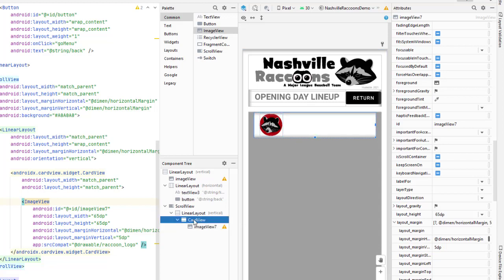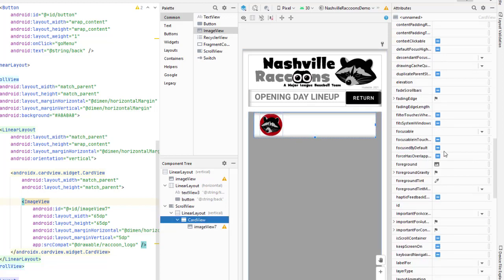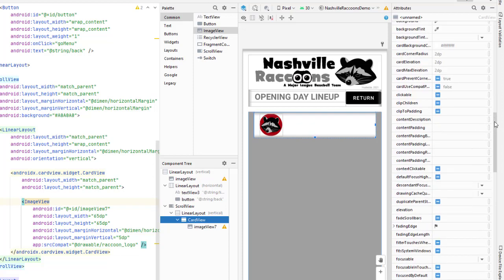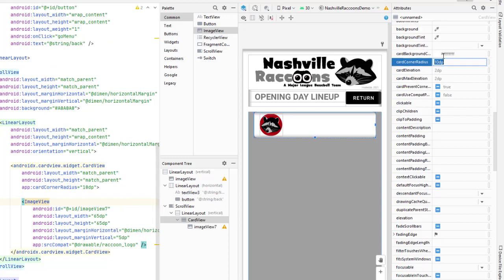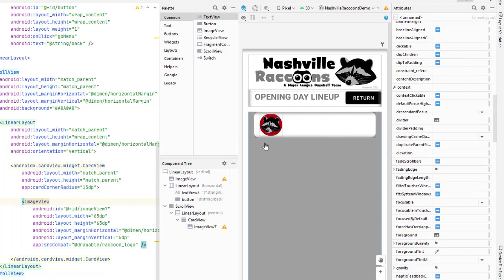The other thing I want to do for my card view is there is a corner radius. It's actually card corner radius. And I'm going to set that to 10 dp, which will round those corners a little bit more. Actually, I might go more than that. Let's go 15 dp. Right, that looks good.